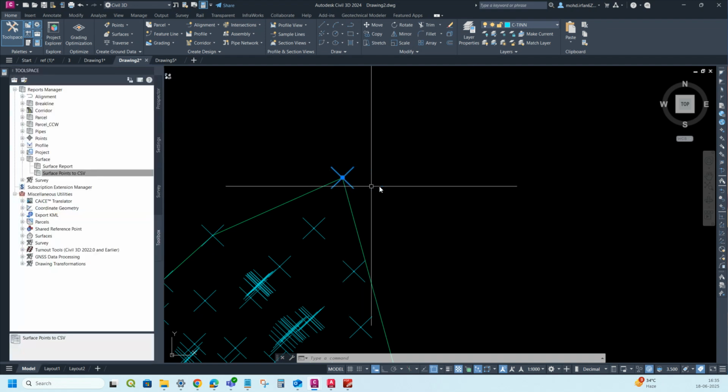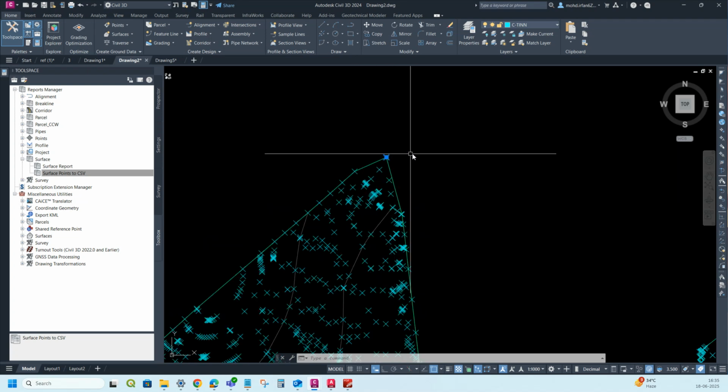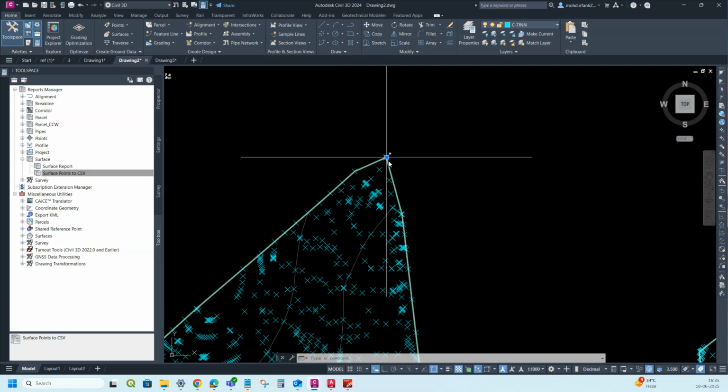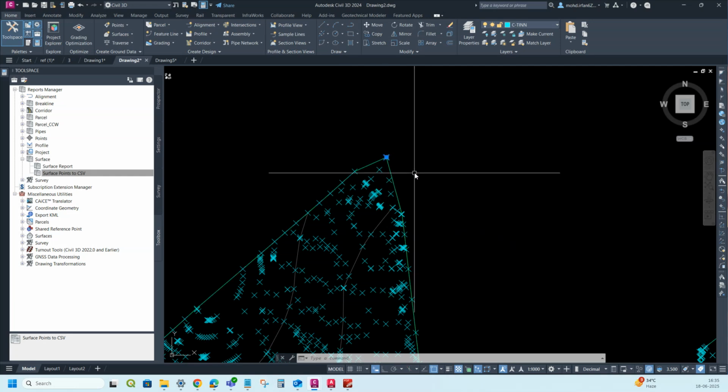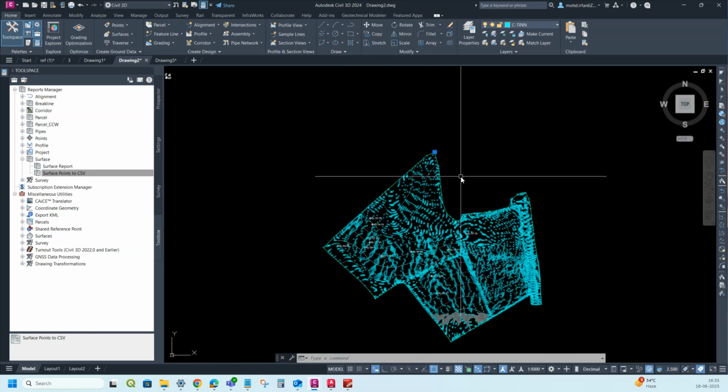Now you can take these points and make your surfaces from them, and raise or lower them, or adjust by the datums or other things. So it's a very easy method.